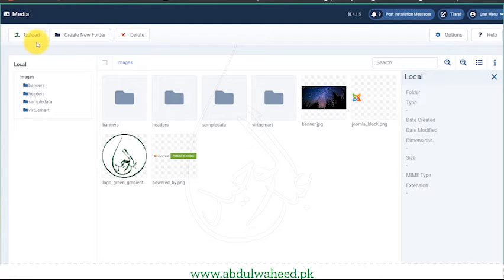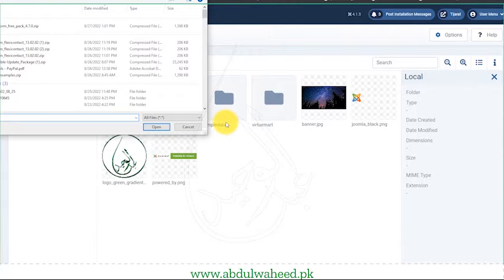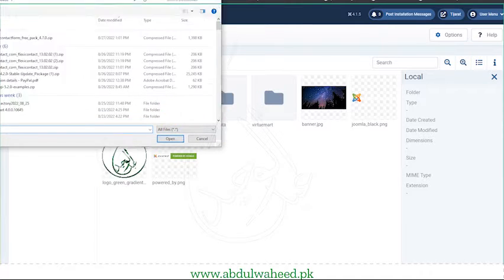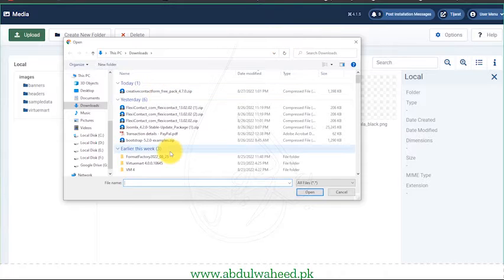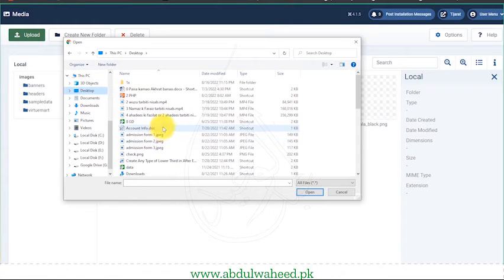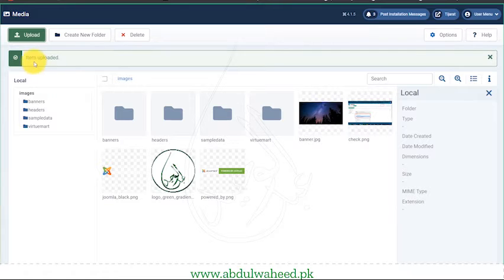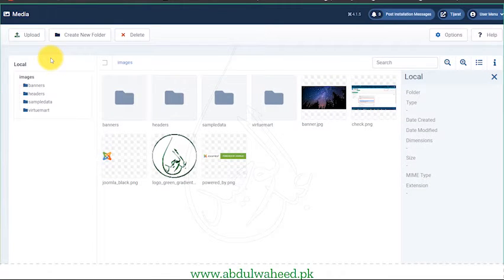So if you want to upload a file in the images folder, you will use this button. Let me show you how to upload a file. Just browse and locate your file to be uploaded, and just double click on it. It will show us a message, item uploaded. So this item is uploaded in the currently viewing folder.